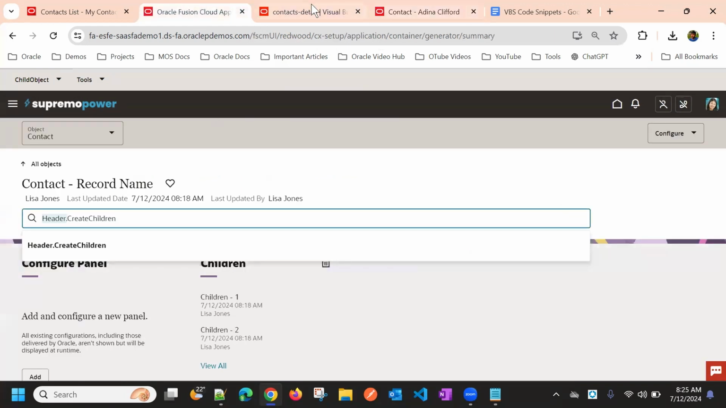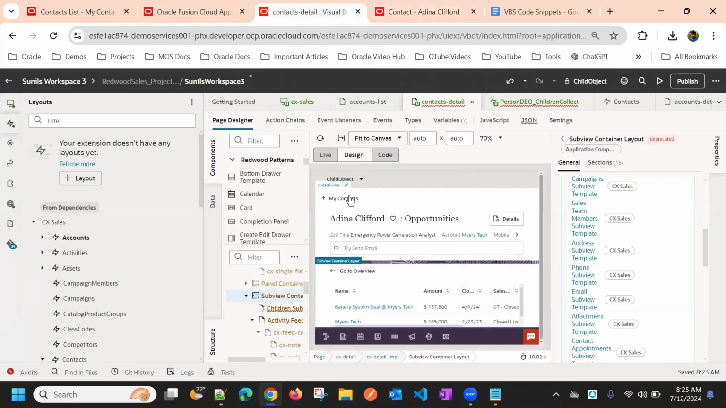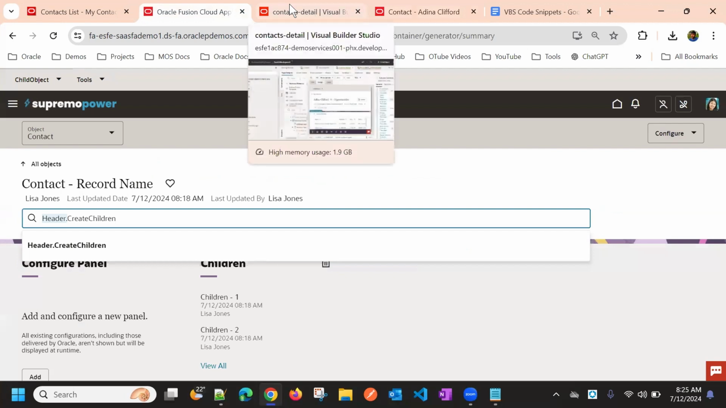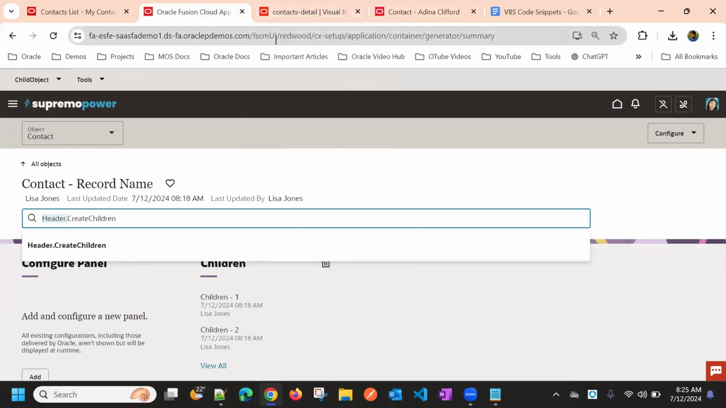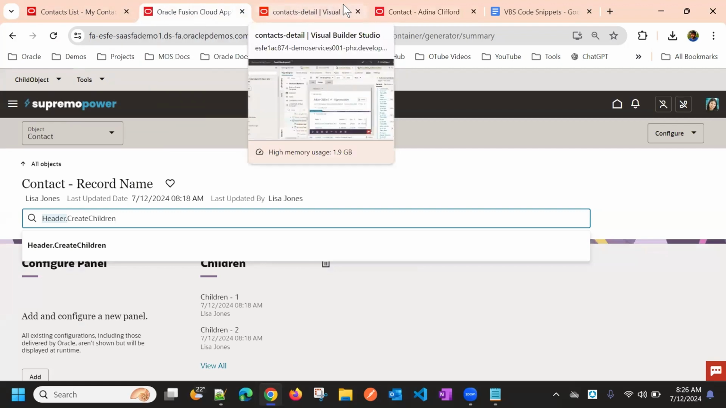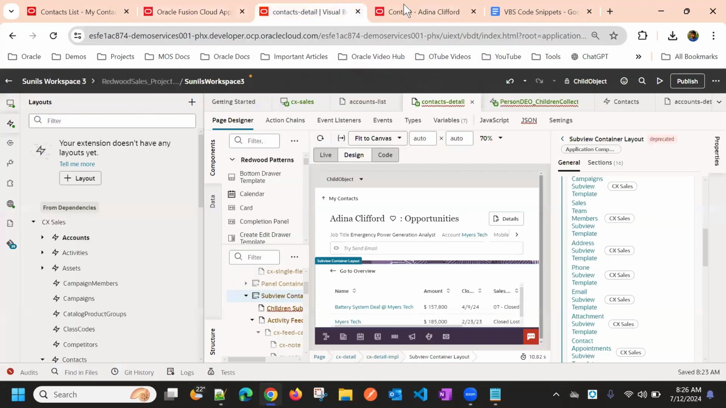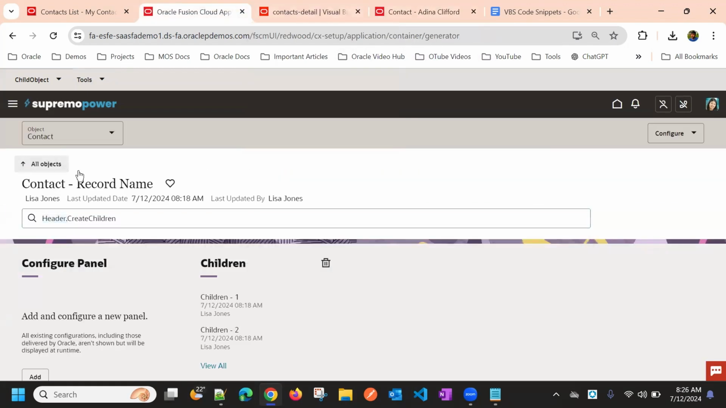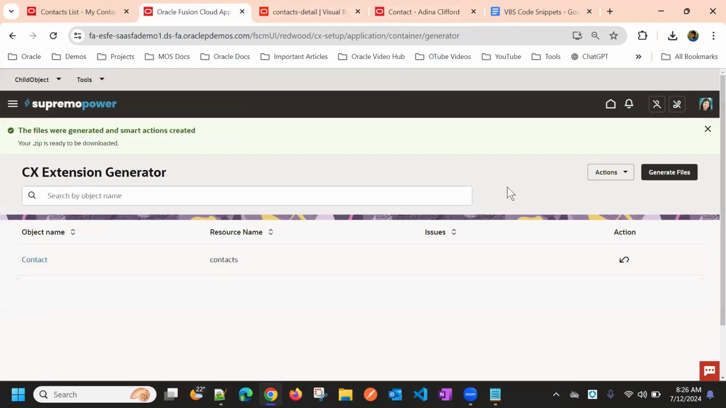So this is about the standard object child panels, right? Now one more update as part of this 24C release itself is, earlier, once we add one object into this extension generator, we will not have an option to edit back again.